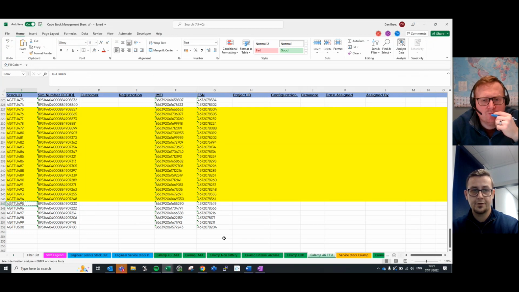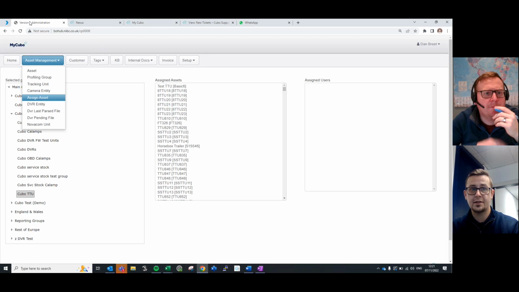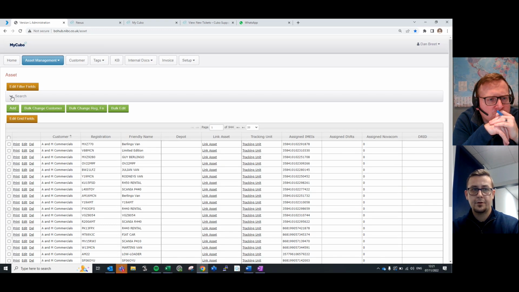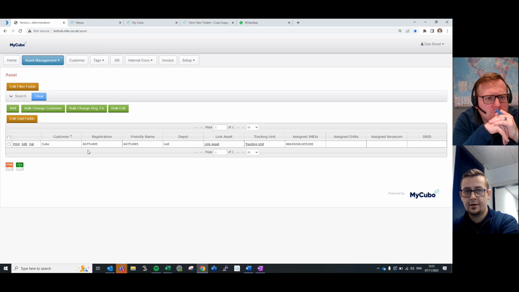So if I copy the first stock ID that we had there and navigate to our BOHub system, what I'm looking for is under Asset Management and the Asset tab. And if I drop down the search function, what I'm searching is the registration. This is also known as our stock ID after our upload. So if I click search on this, you can see it's created the registration.